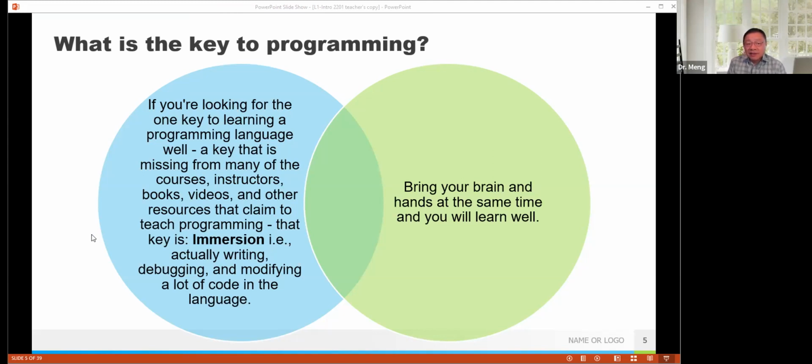In this class, this class is not like some other courses. For this class, you're going to bring your brain and your hands together at the same time. You're going to listen and think a lot, and also you're going to practice a lot. This is the only way that you can learn programming well. So this is the key. Remember that. I know in some other courses you can just pay attention, just listen and think. But this one, you're going to bring your hands. That's very important.